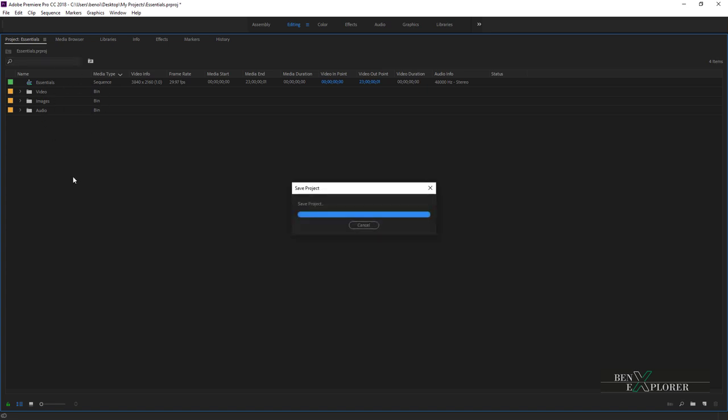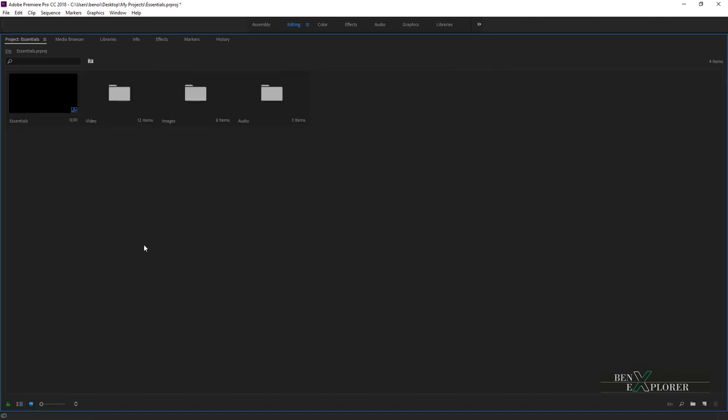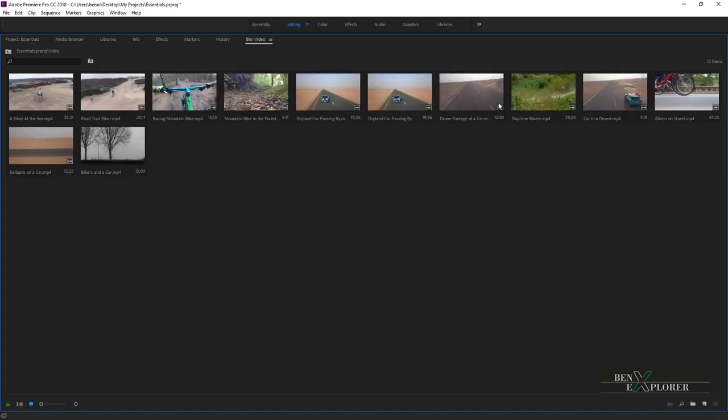Let's switch to thumbnail view by clicking here. Here are the bins we just created. If we double click on the video bin, for example, we open that bin and we see a thumbnail representation of all the files we moved into that bin.